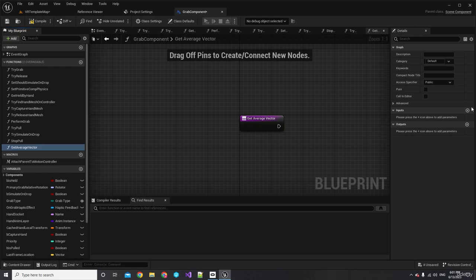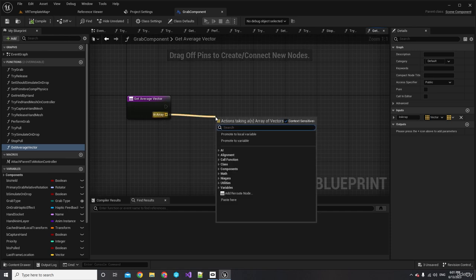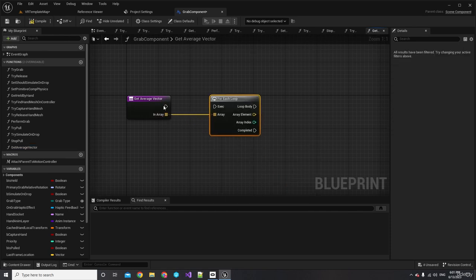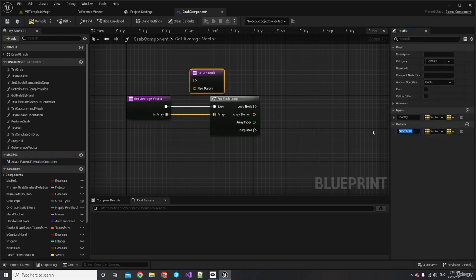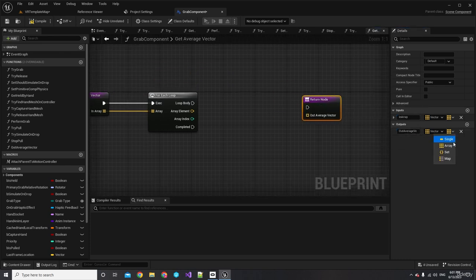So let's just create a simple helper function that we can use for this purpose. This function will take the array as an input. Then we're gonna iterate over this array, and we're gonna add each vector to some local variable. For the return, we will just return a single vector, not an array. So this is gonna be the average vector that we're gonna consider for our desired direction.